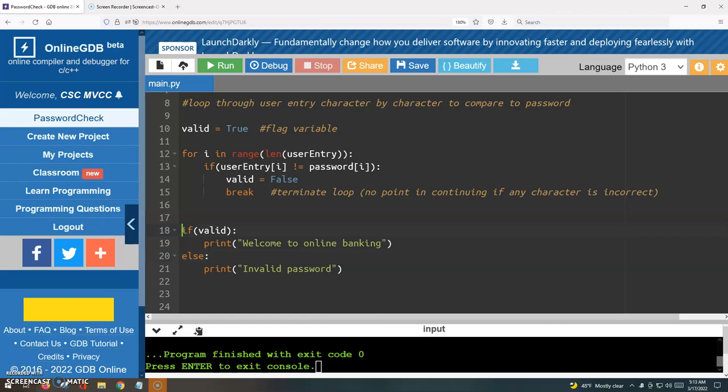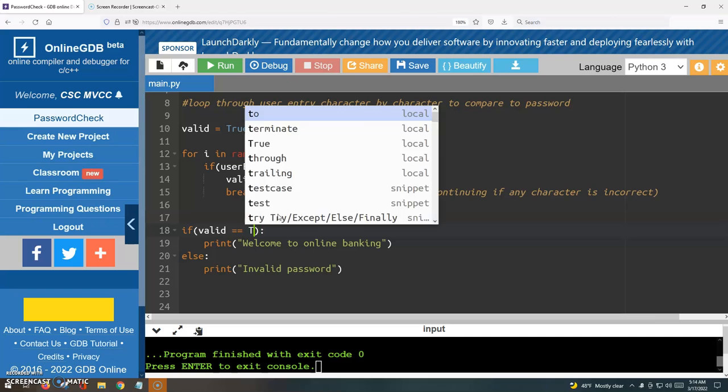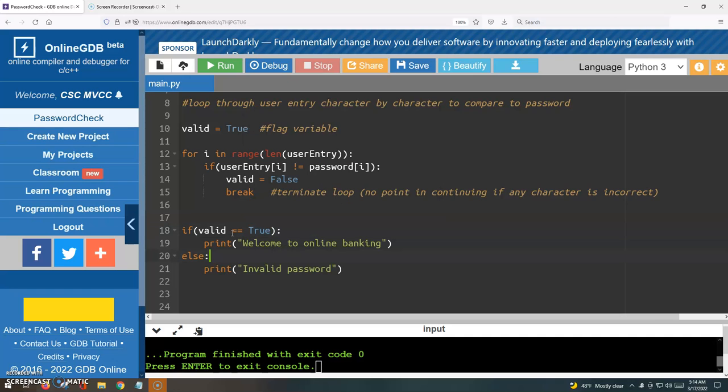So that's it. If it ended up being valid, notice I could do this if valid equals true. Okay, that's redundant though, because valid has a true or a false in it. So that relational expression is always going to amount to either a true or false. So you don't really have to do that. It's not going to hurt anything if you do, but it's more common to treat Boolean variables like this when you're using them in if statements or loops. Okay, so yeah, that's it. So there you have it.